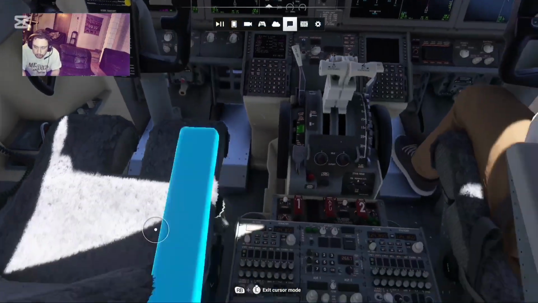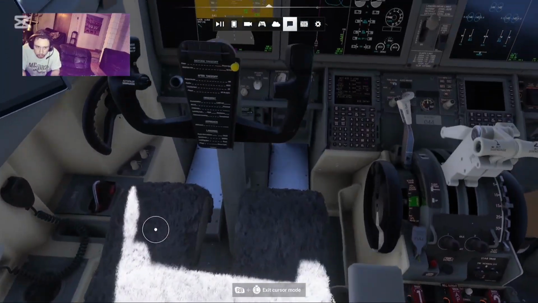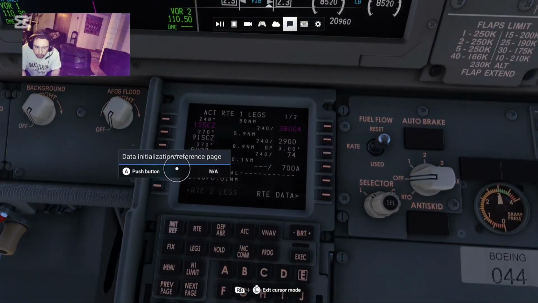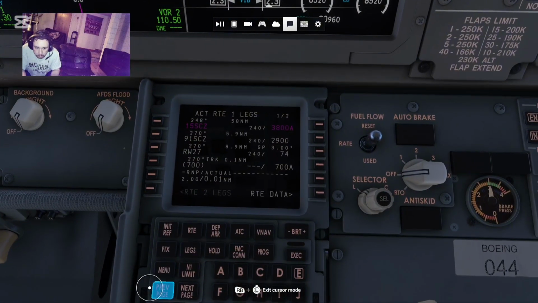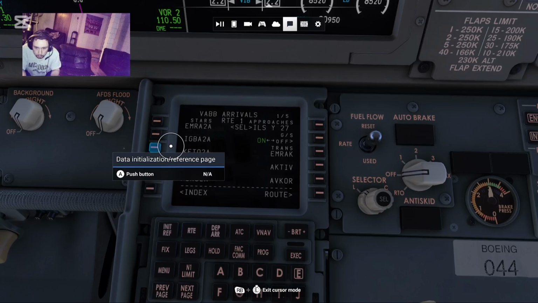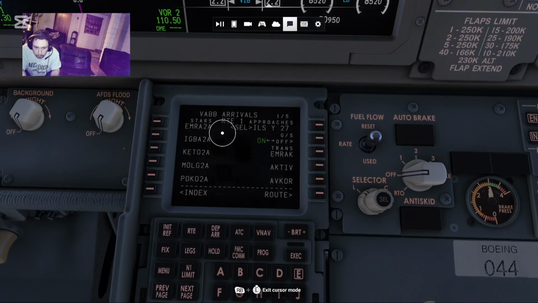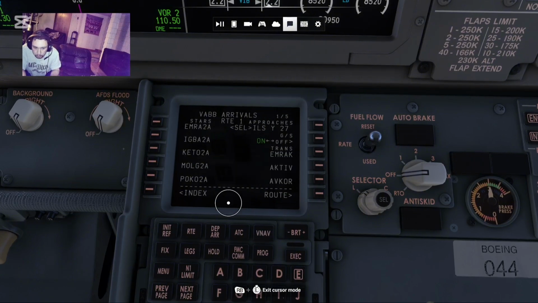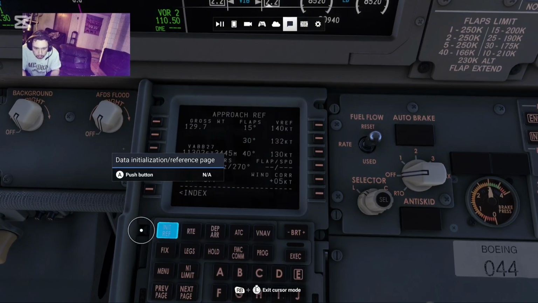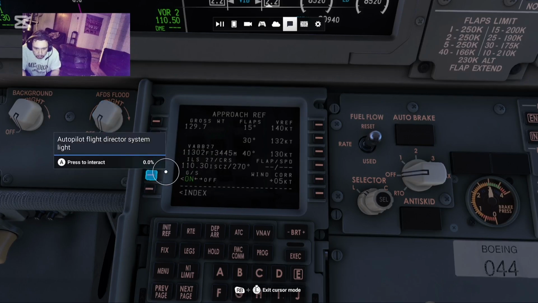Alright, so ILS frequency is set. If ever you don't want to look at your chart, if you set your arrival here in the FMC, I'll show you guys quickly how to do it. You just go to the arrival page here, and you'll have the list of arrivals. You choose your arrival. ILS runway 27 is what we chose. Go to your init ref page, and look at that.